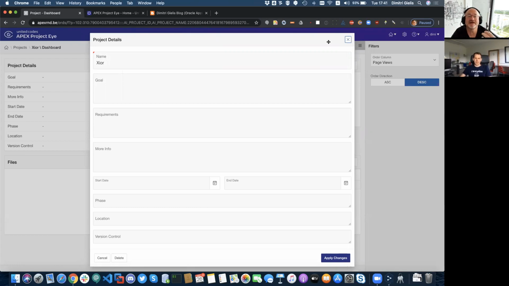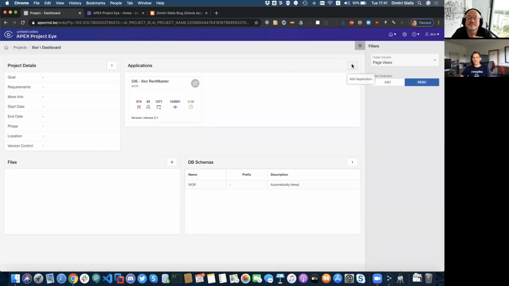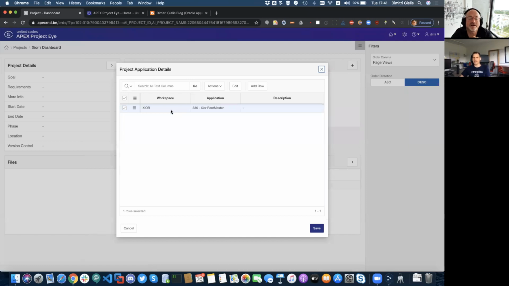A project is not a workspace. What is a project? A project is something we wanted to keep track of our own projects. You give your project a name. You can even add a goal, requirement, start date, end date, whatever, and the location for version control. That's about it. Then you assign applications to this project. I assigned this application to this project, and you can assign multiple. I have only one, but I can assign a different one.